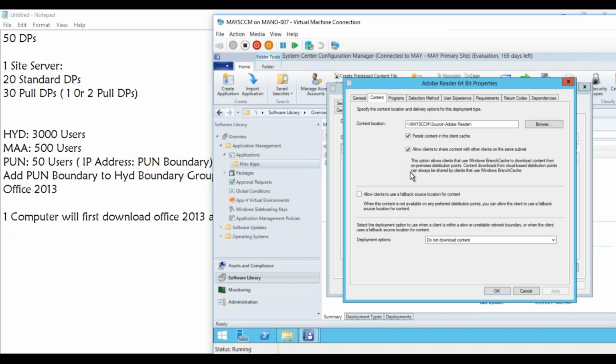See, the first step is, for any application for which you are selecting this, allow clients to share content with other clients on the same subnet. I'll go through the description of what it says. This option allows clients that use Windows BranchCache to download content from on-premises distribution points. Content downloads from cloud distribution points can always be shared by clients. This is the cloud point, which will be confusing for you.